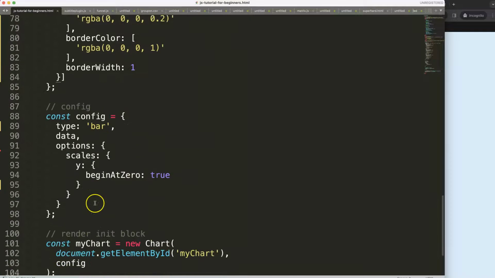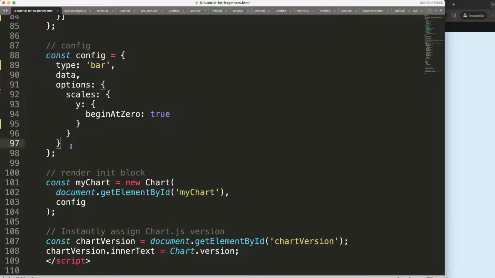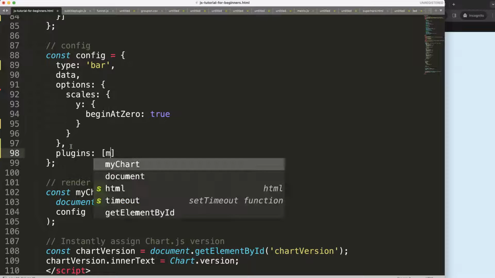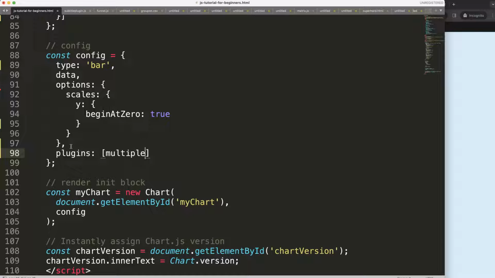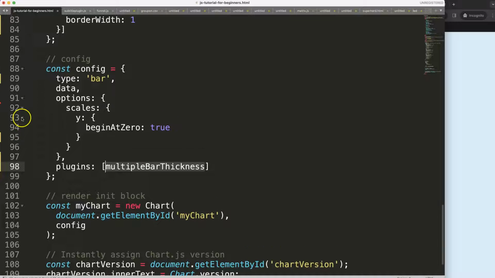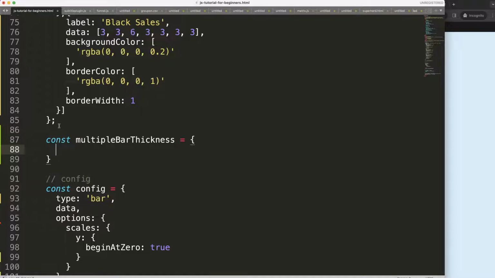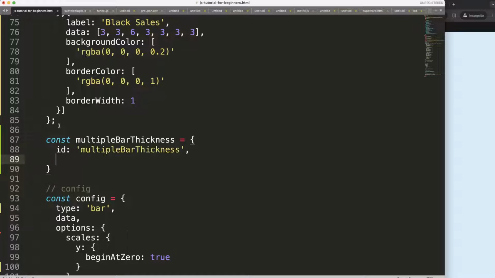Alright, to do this, I'm going to create a plugin again. Here, we're going to say plugins, and then let's say multiple bar thickness. Then I'm going to copy this and make this our new constant equals ID. Like that, and then we say beforeDatasetsDraw, and the reason why is we want to recalculate the thickness before we draw the data set, which makes sense.